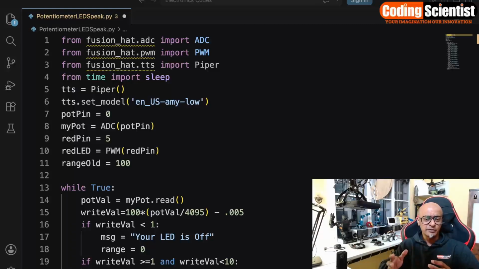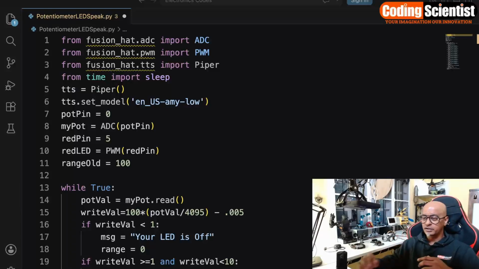Now, in summary, this project demonstrates how Raspberry Pi can combine sensor input, PWM based LED control, and AI powered voice feedback to create an interactive embedded system. So let's run this code and see how it works.